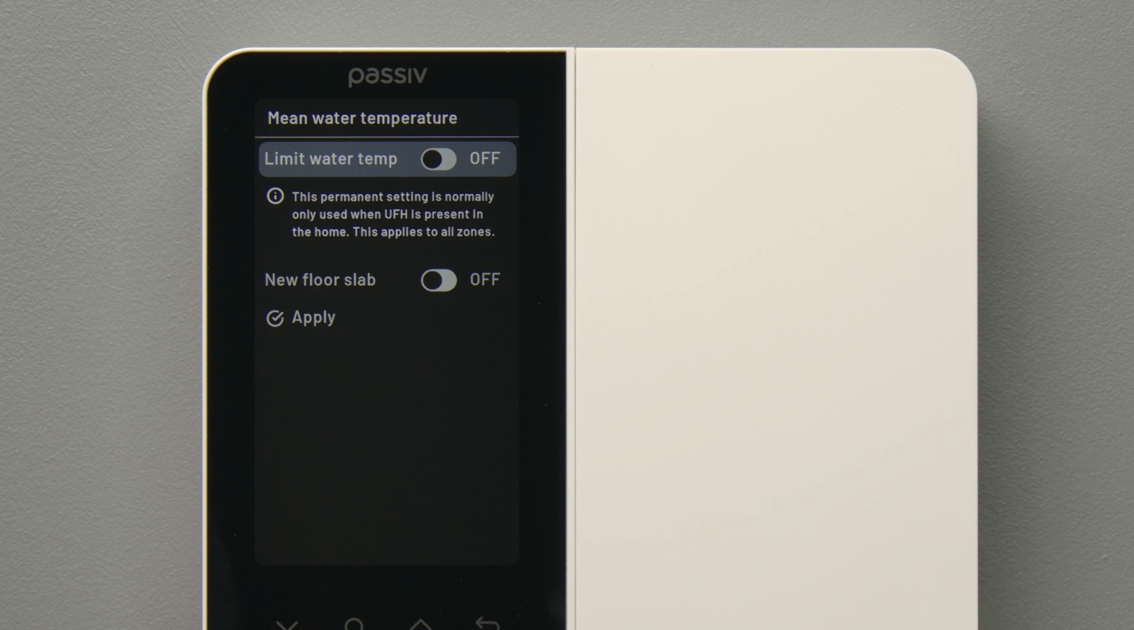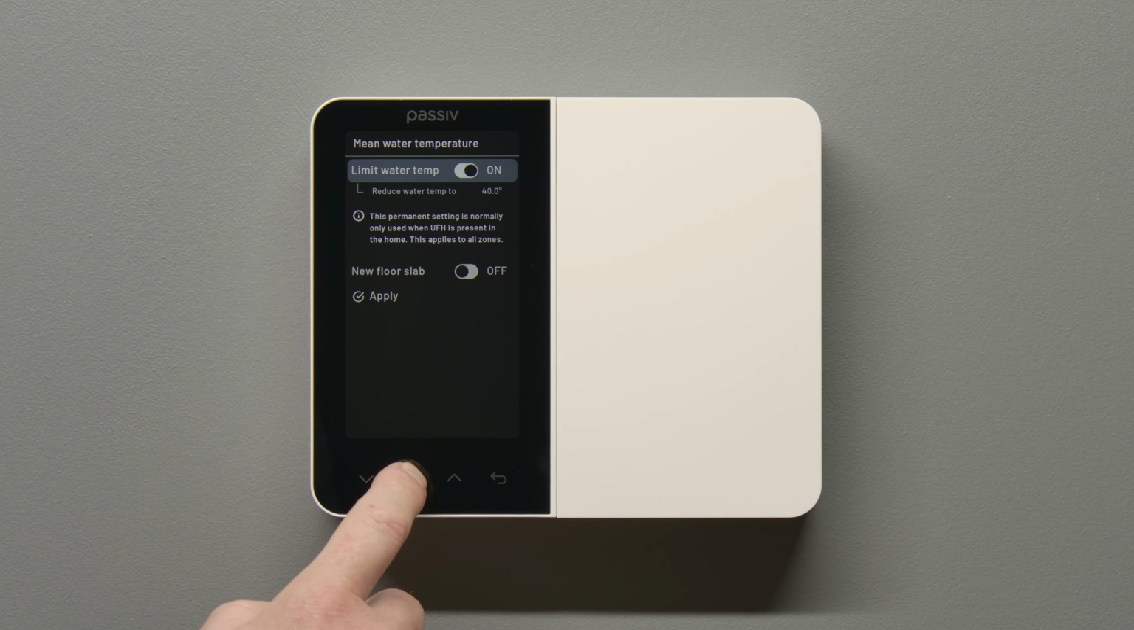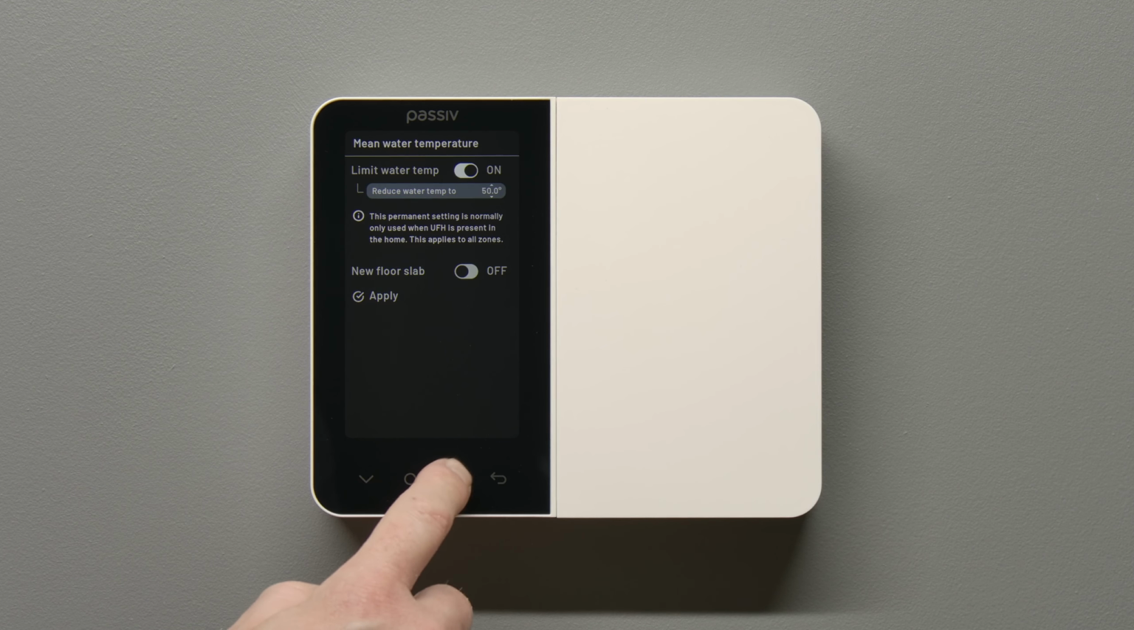The first option will place a permanent upper limit to the flow temperature of the system that applies to all zones. Use the circle button to turn the setting on. You can then select the temperature to adjust as needed, using the up and down buttons.